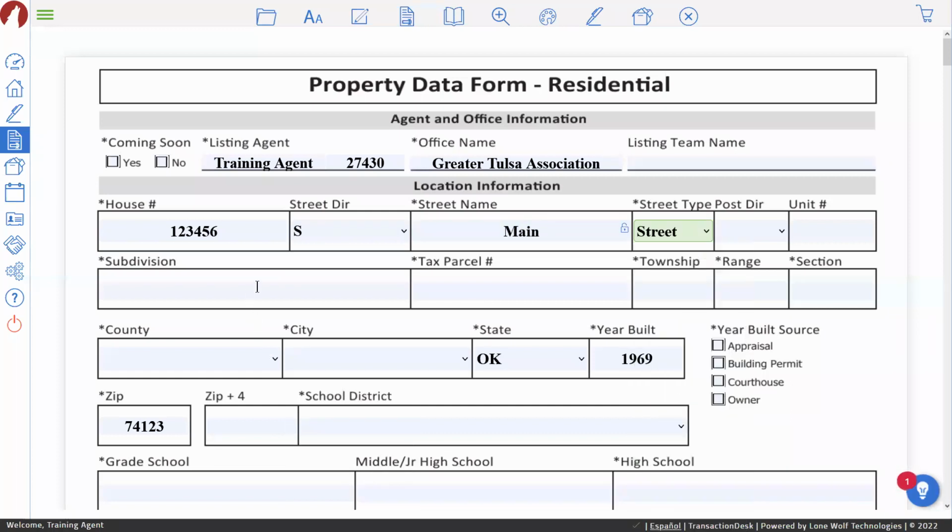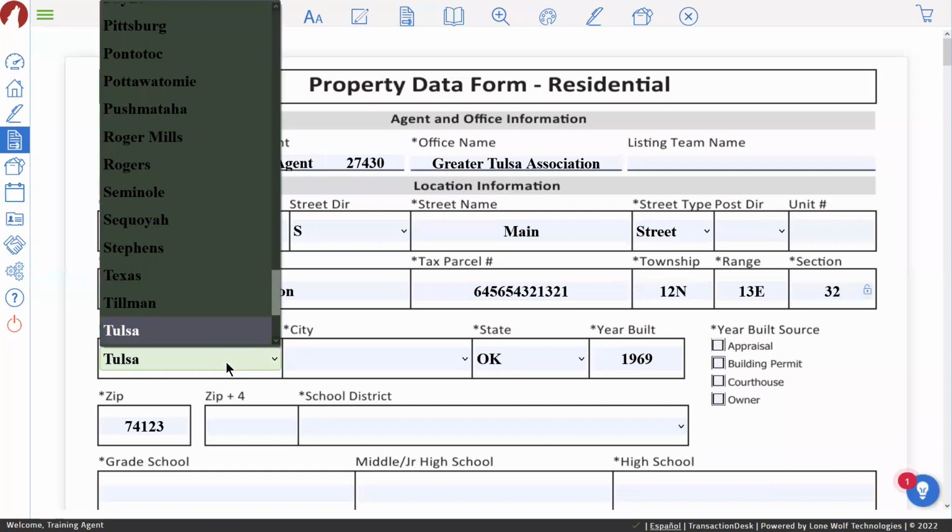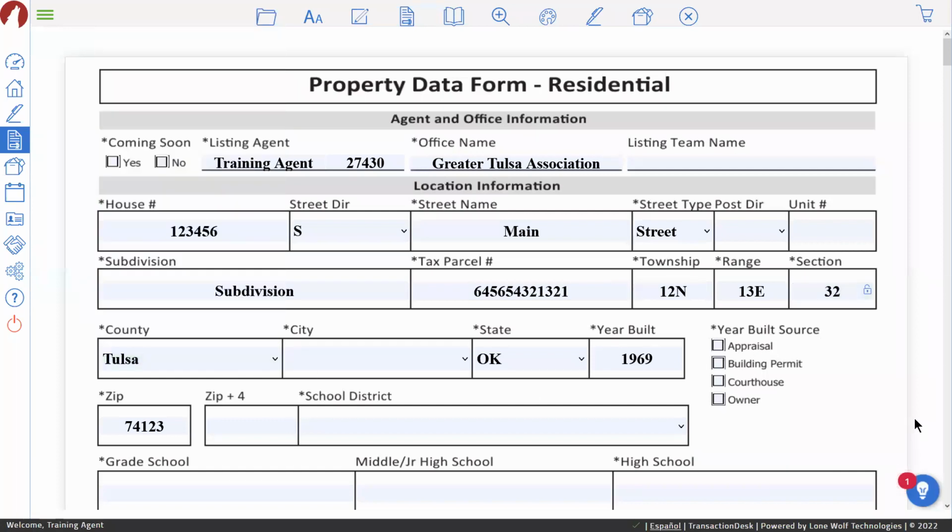There we go. I can put in my subdivision, parcel number. Let's do a township range and section as well. Okay. All right, so what's happened here is that it's actually imported a bunch of information. I had to give it a little bit of polish just because the street name in Transaction Desk actually grabs pre-direction, post-direction, and street type, dumps it all into one line. So I had to split that off into the way that Matrix prefers it.